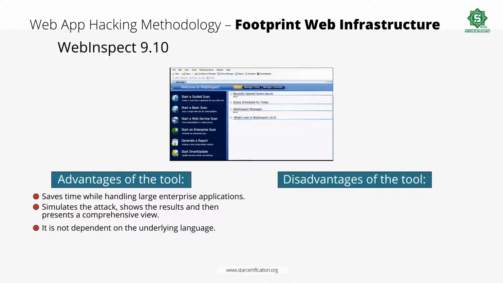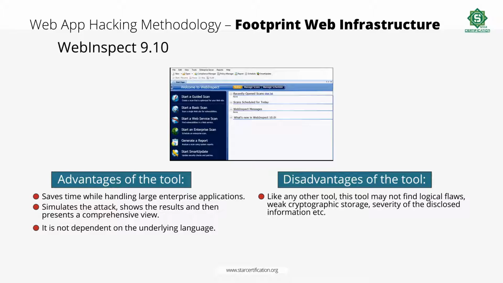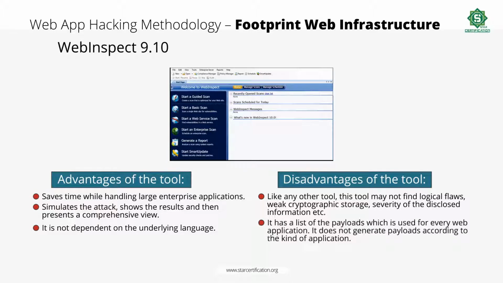Disadvantages of the tool: like any other tool, this tool may not find logical flaws, weak cryptographic storage, severity of the disclosed information, etc. It has a list of payloads which is used for every web application. It does not generate payloads according to the kind of application. There might be false positives among the listed vulnerabilities.